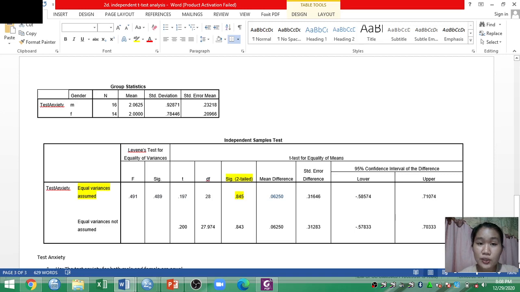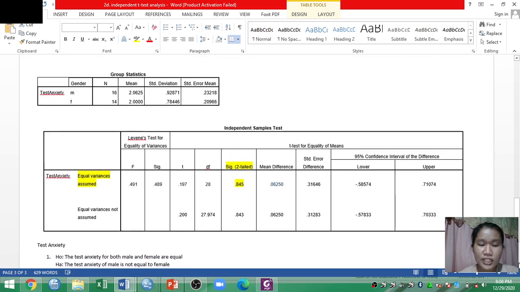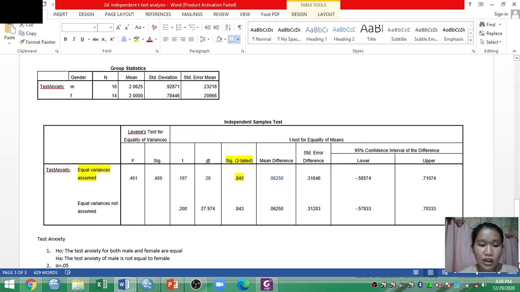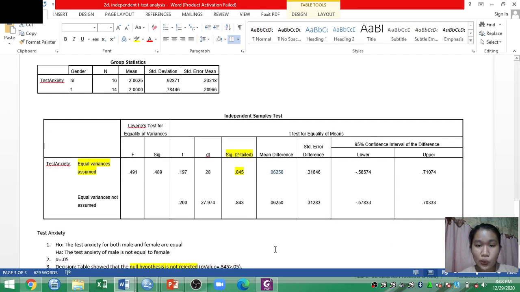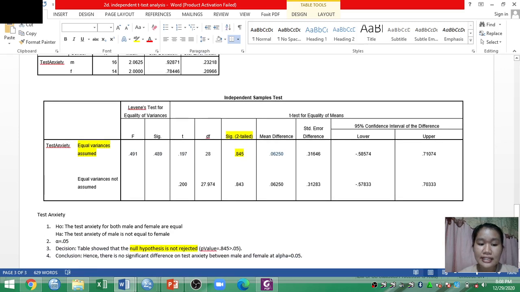And then we also need to formulate our null hypothesis and alternative hypothesis. For our null hypothesis, the test anxiety for both male and female are equal. And for our alternative hypothesis, the test anxiety of male is not equal to female. Next, the value of our alpha is 0.05.